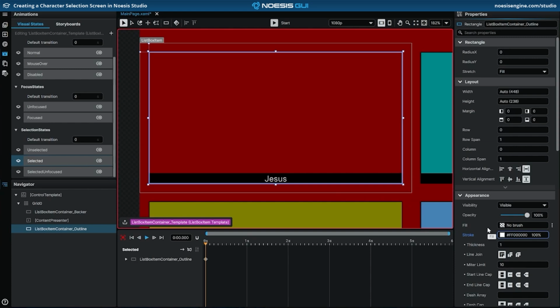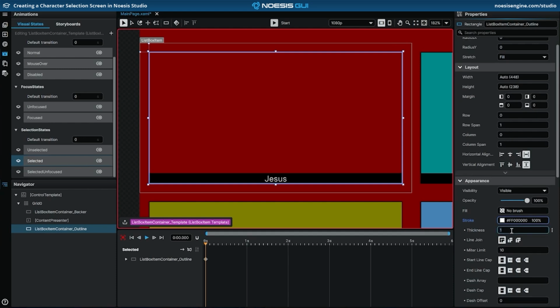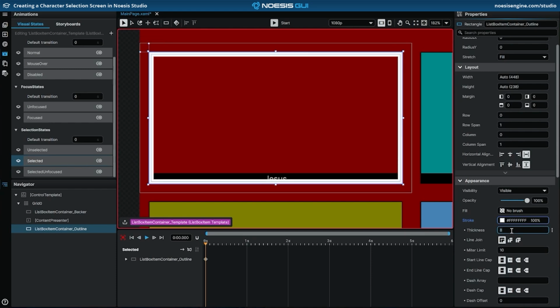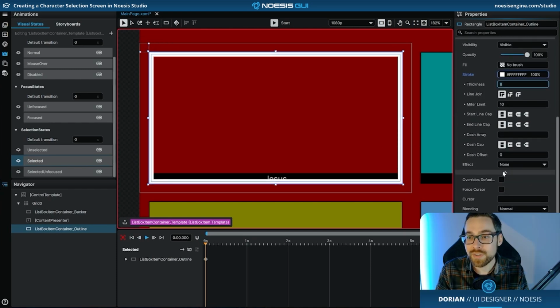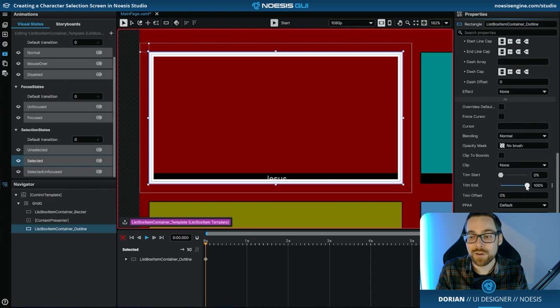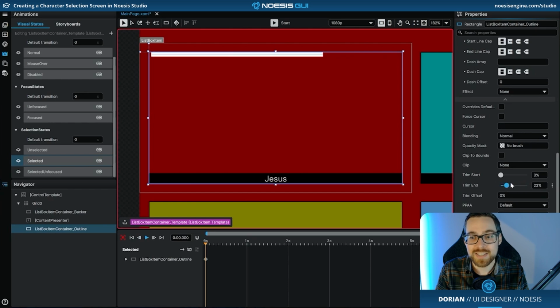Awesome. The next thing we're going to do is we're going to want this outline to actually swirl around the frame continuously for as long as the character is selected. So I'm just going to temporarily change the thickness of this to a little bit bigger so we can actually see what we're doing. But then what we're going to do is, under the expander for visibility, head down to the trim end section. And on our first frame, we're going to change this down to 0, because this is essentially the animation that's going to happen. So we'll move it down to 0.